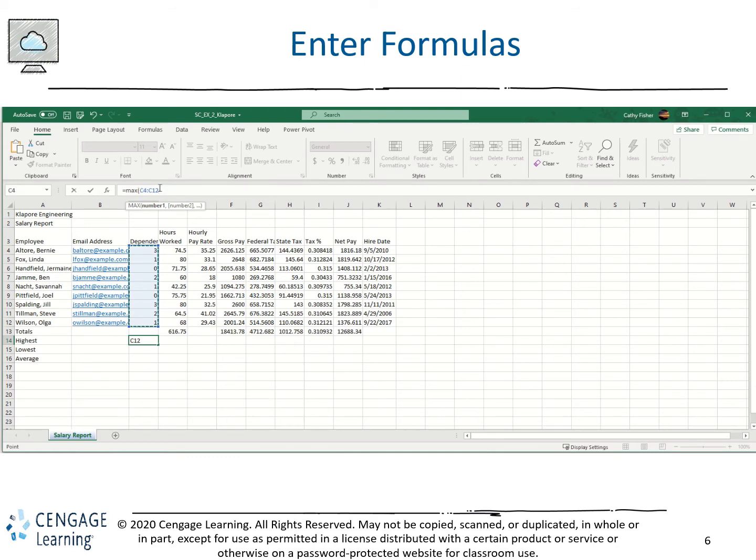Now, in old Excel you would have to make sure you put the bracket in, but in new Excel they know that you want a bracket in there. So when I push enter, it shows the max of C4 to C12. So that's two ways: I can use the auto sum for max, or I can just type in equals MAX.